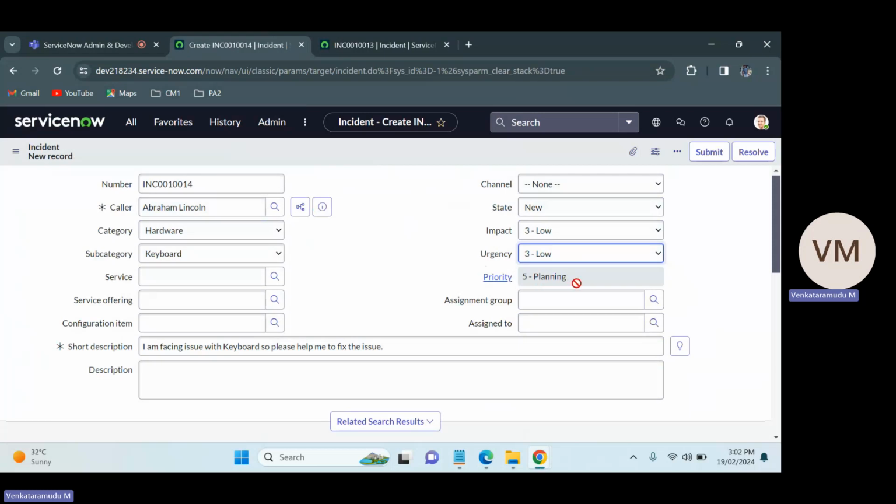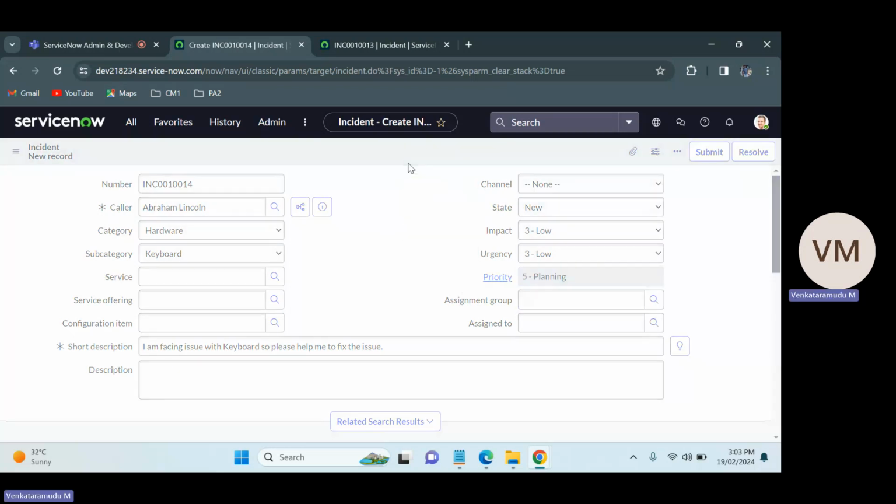But if he has selected Low, the priority is 5 Planning, not critical. In this case, these group members will provide the information within 2 days, not within 2 hours, because this is very low, not impacted a lot, just normal impact on him. So he considers that that much impact is not there, and says within 2 days you can connect with me and solve the issue. He is assigning it indirectly to this assignment group. So now he will save that.